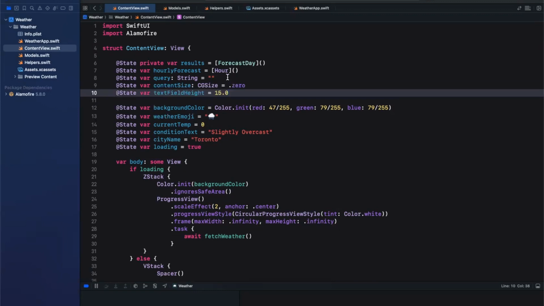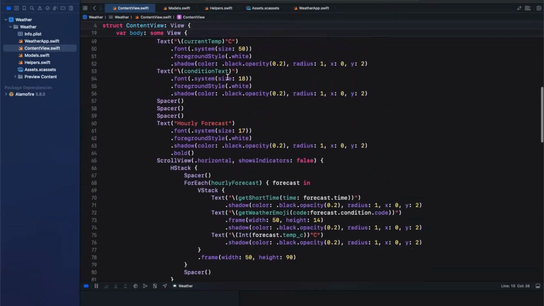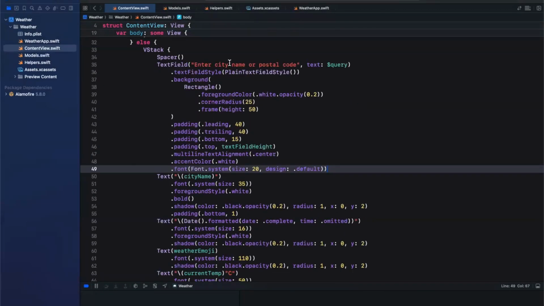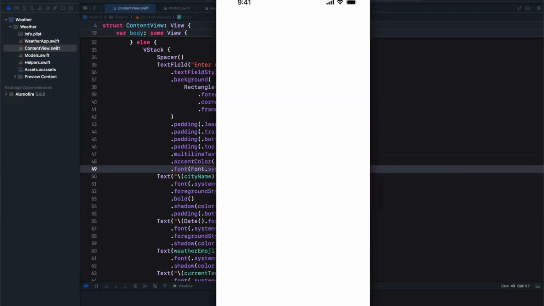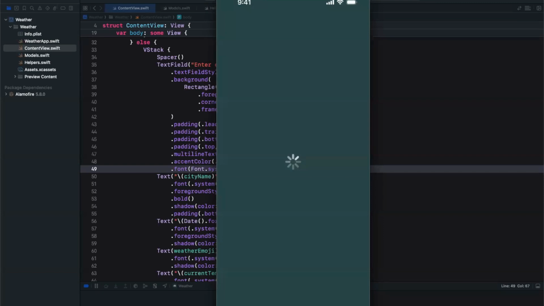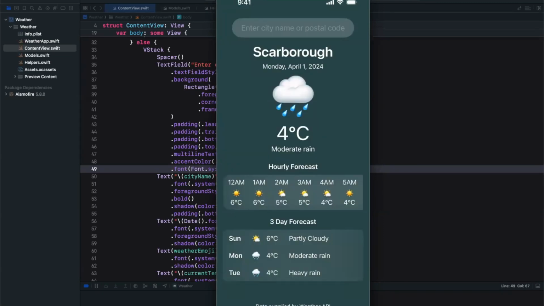Now let's add our text field. So I wanted a rounded text field style, so I added a bunch of padding, an accent color of white, and a corner radius of 25. Let's take a look at what this looks like on device. As you can see, the text field is positioned perfectly above the title of the city.